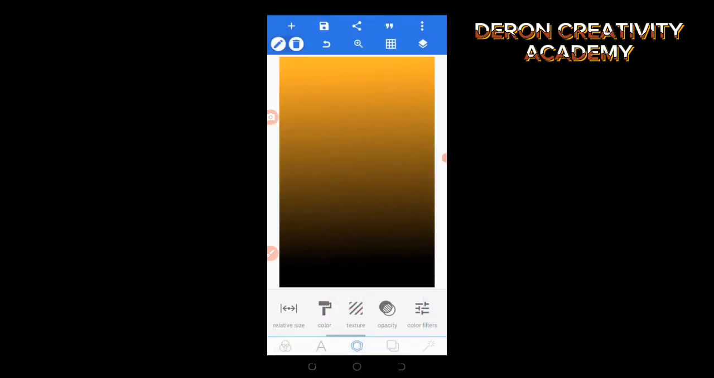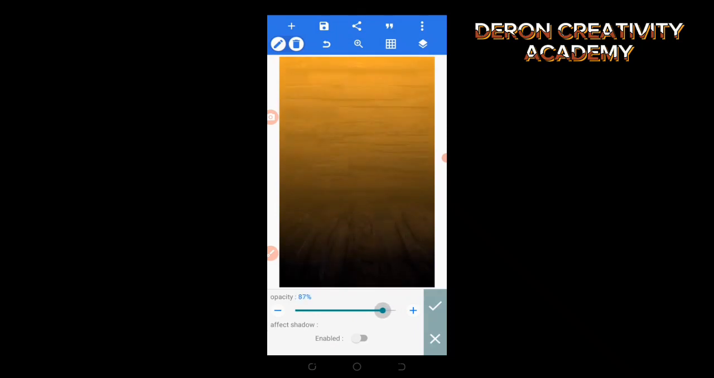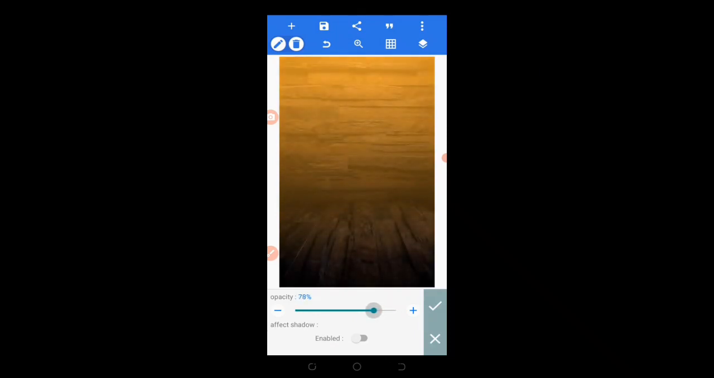Okay. Then having done that, now come over to the opacity. Click on opacity and reduce the opacity a little bit. You can see what I'm doing. Okay, let's leave it like this. Click on OK. Now the next thing is to go over to gallery again.